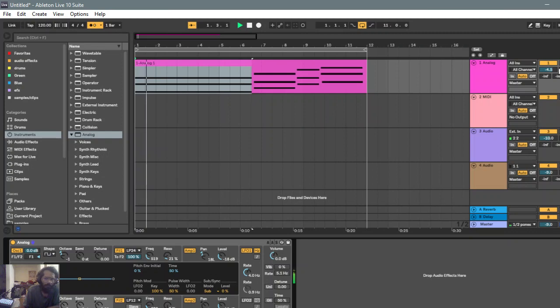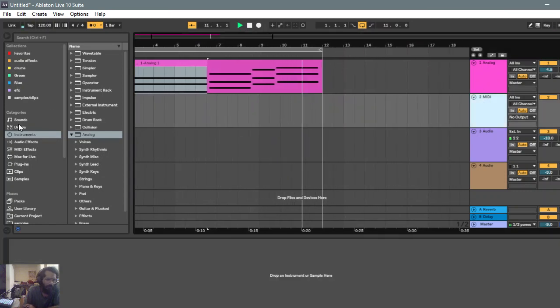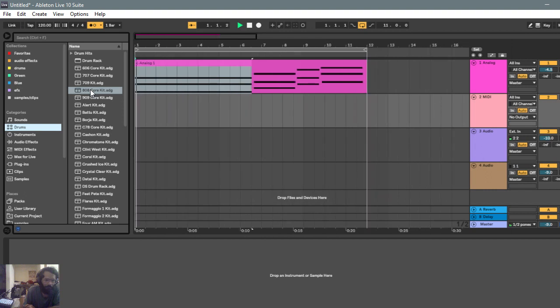Basically, there's a lot of things you can play around with here. Since we are just doing an overview of what Ableton is capable of, right? This is the Analog MIDI keyboard, and maybe we add a drum, right? I'll take this 808, put it here.